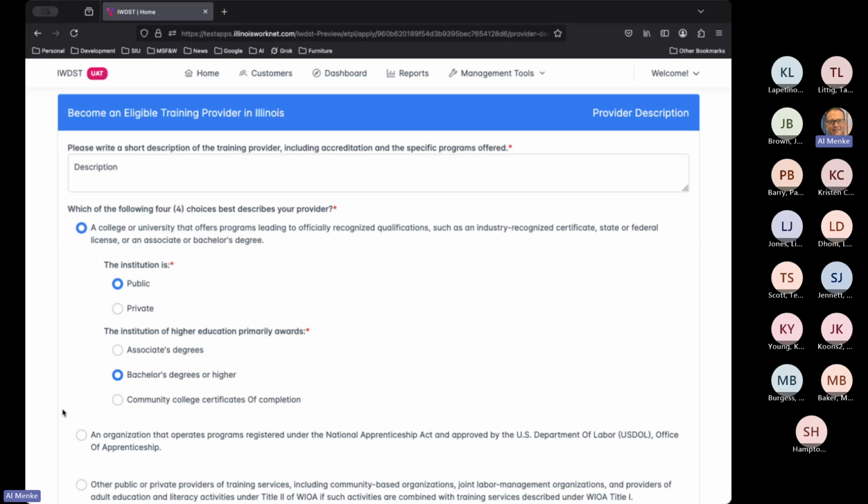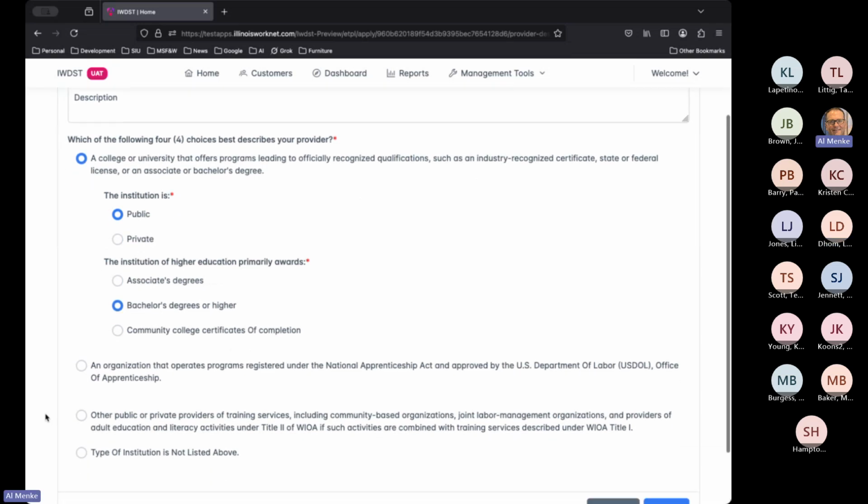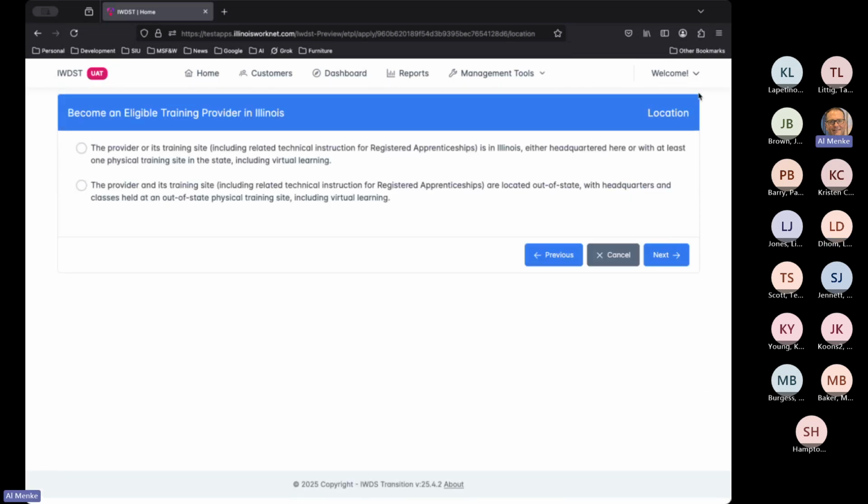That's why we stuck with one, but we could change that. Okay. The next page is location.